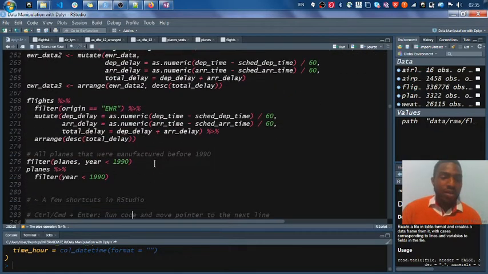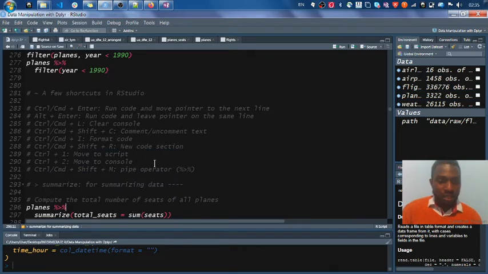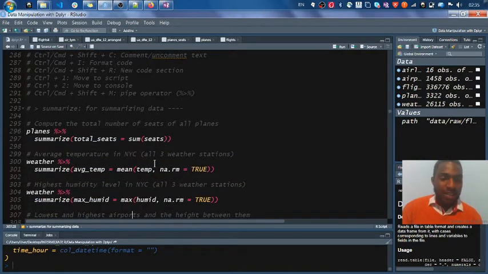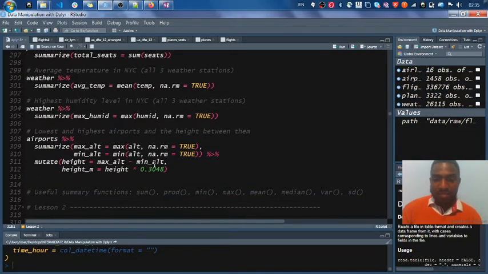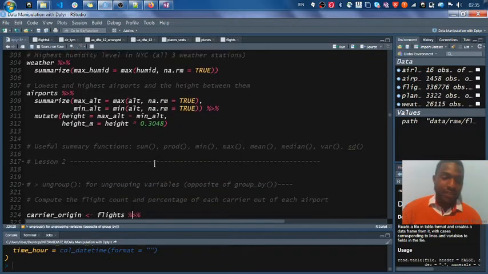So these are the important shortcuts that you need to know: the pipe operator, Control Shift M; script, Control 1; Control 2, move to console; then your new section, Control Shift R; then run code. Of course, you need to know your Alt Enter or Control Enter, right? So we saw the summarize function last week, and we also saw the mean, the max, the product, the median, the variance, and the standard deviation.